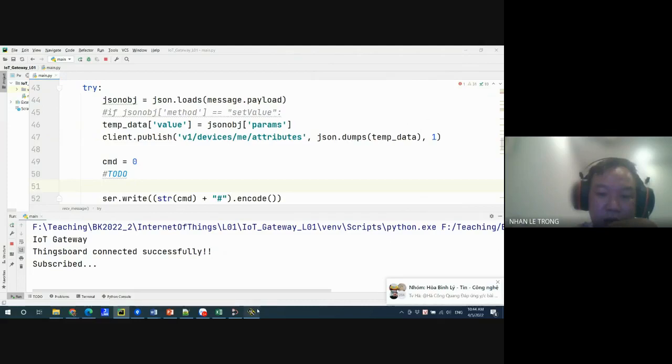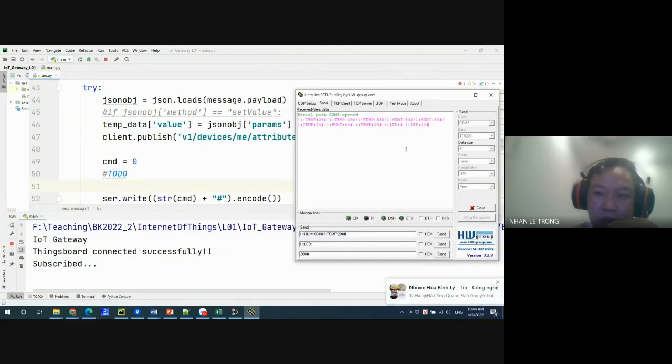When you finish this one, you can run your Python source code and try to click on the server, and you're going to receive some data here. The data will be sent to this window. You are also able to send data from this window to your gateway. All right, so please try it.